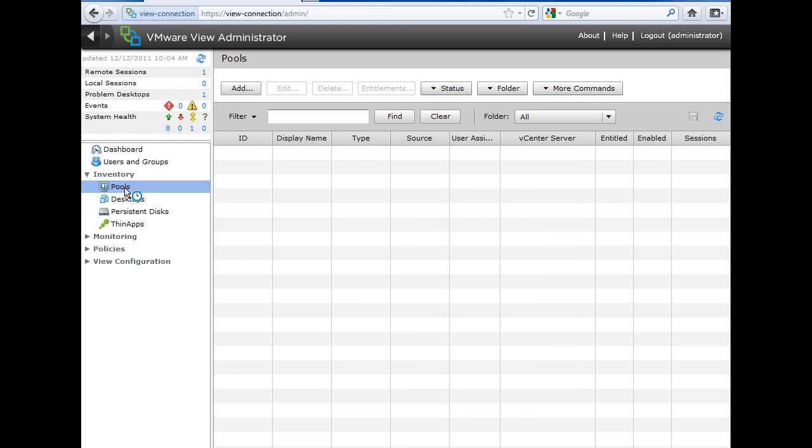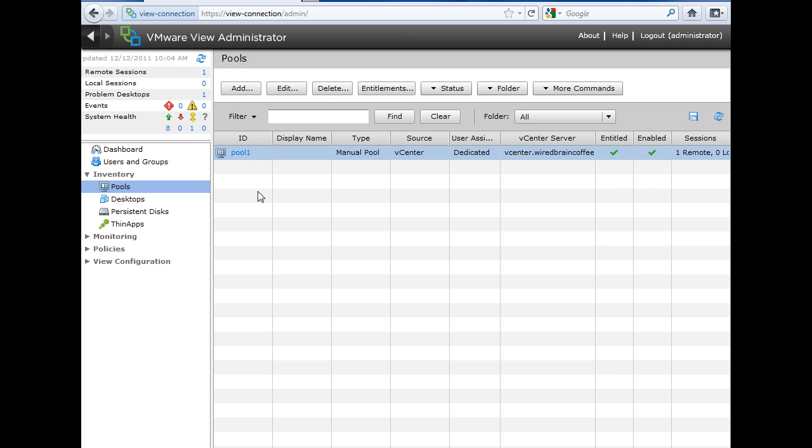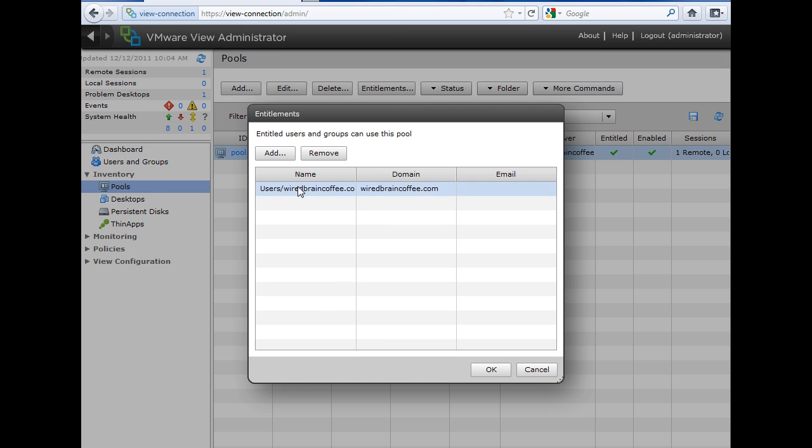We could also go into desktop pools. So desktop pools are pools of desktops for end users. Maybe where you don't have a one-to-one mapping of an end user to a particular desktop, a pool would be used just when you have a mass of users who need access to a mass of virtual desktops, and all those desktops can really be the same. So here we've got one pool that we've created, and if you go in and you entitle the pool, you actually entitle the pool to Active Directory groups or users.